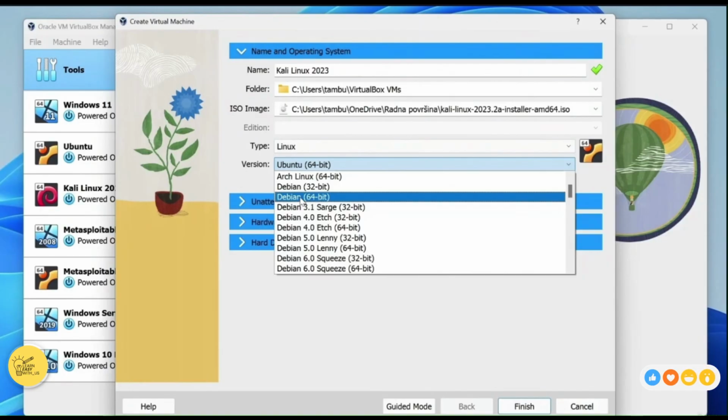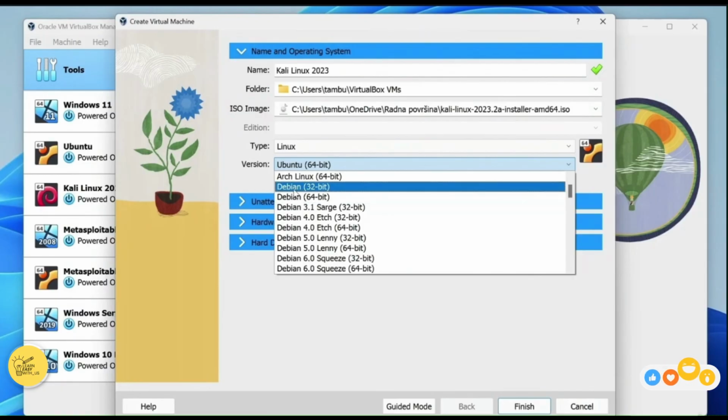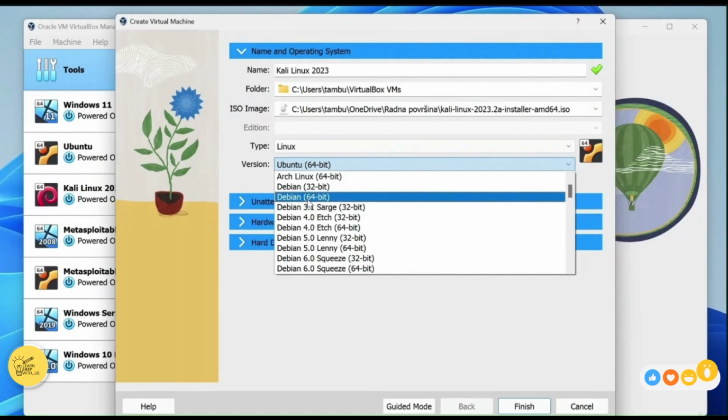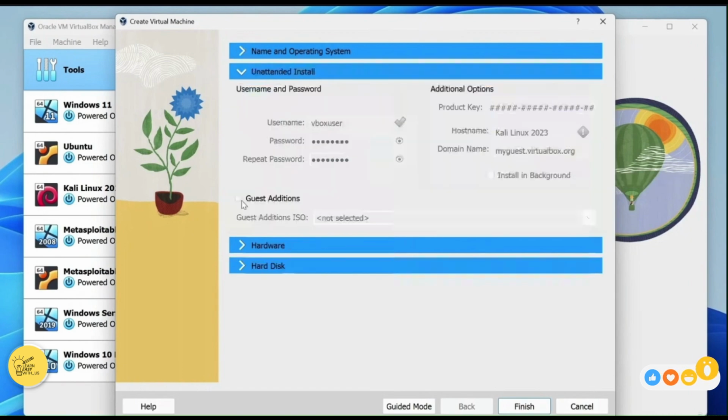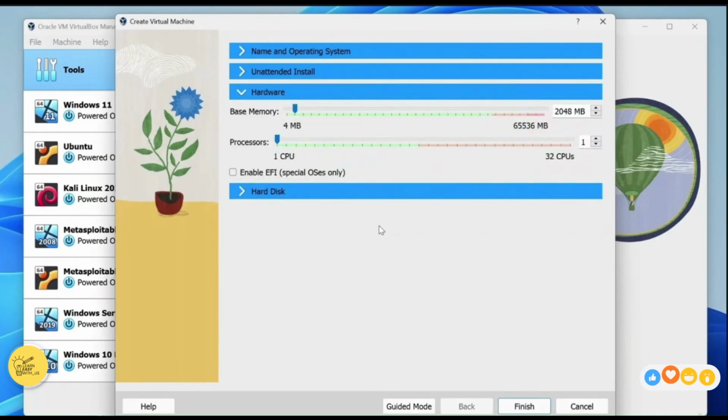Now, of course, if you downloaded the 32-bit Kali Linux image, if your host machine is a 32-bit machine, you can simply just use Debian 32-bit. Since I'm on a Windows 11 64-bit machine, I will select Debian 64-bit. Once we do that, we can navigate to unattended install, and there is nothing that we need to change right here. We can proceed to hardware, and here is where it gets a little bit tricky.